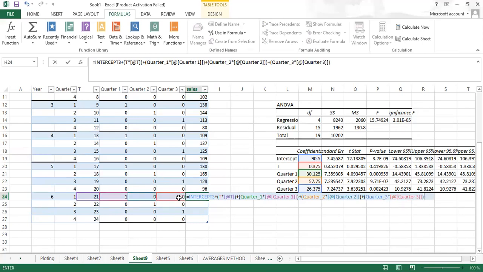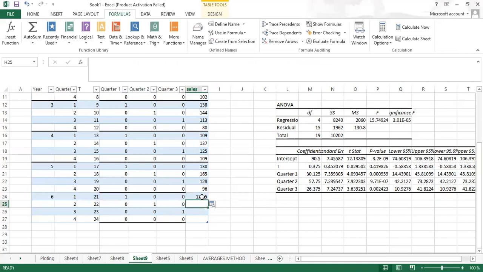Then we can do like that. Then we autofill here, and we're going to find those figures. So these are our forecast.